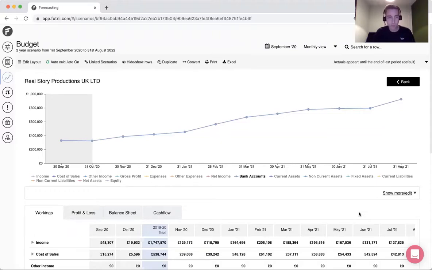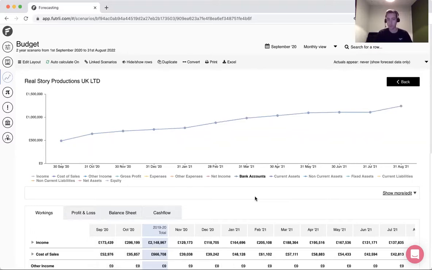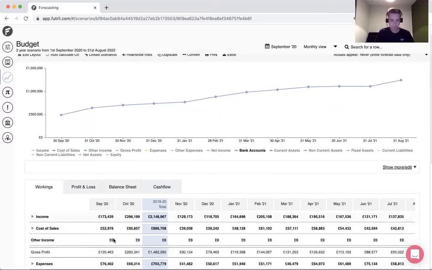Within a few seconds, we've built out that 3-way forecast. Firstly, because we've put the start date for the forecast or budget back in time, I'm going to turn off the actuals. So at the top right, you can see the actuals on period until the end of the last period. If we turn them to never, that means we just work with the kind of forecasted figures rather than actuals as they come in.